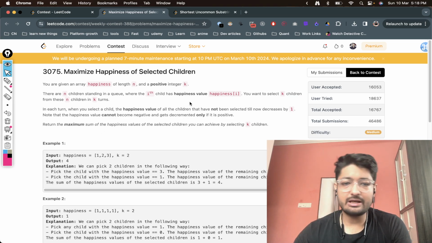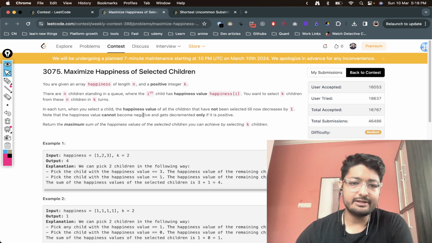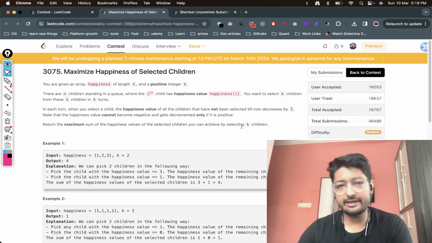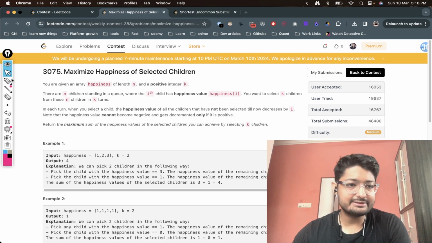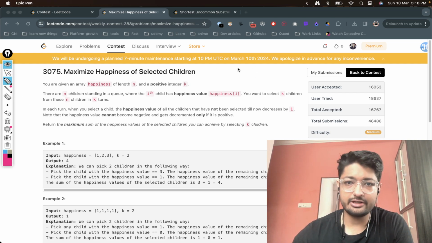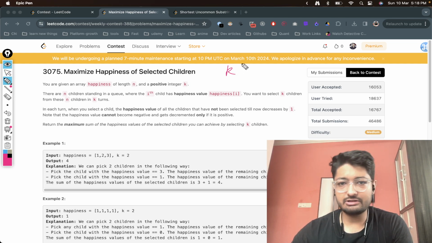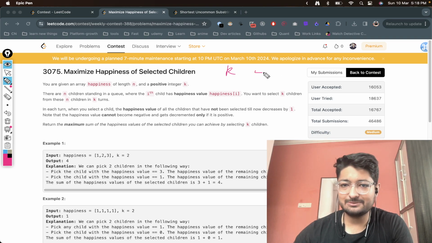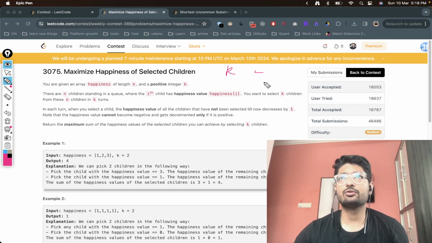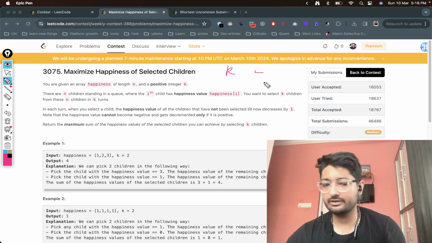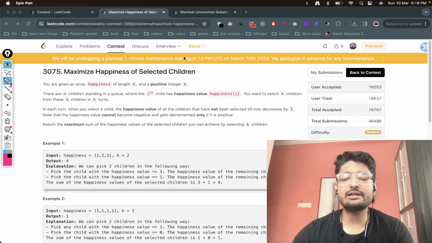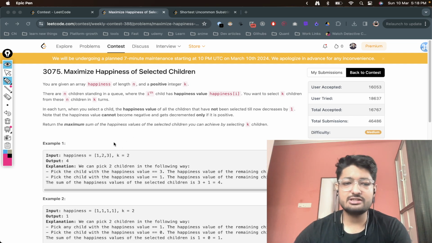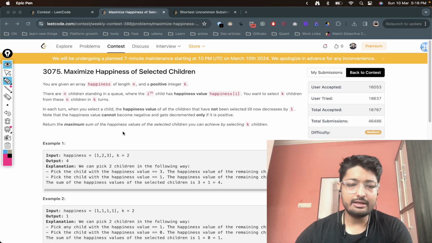Note that the happiness value cannot become negative and gets decremented only if it is positive. Return the maximum sum of the happiness of the selected children you can achieve by selecting k children. So let's say you are selecting a team of k children. Whenever you choose the first person, the other children start feeling that they will not get selected, so their happiness value keeps on decreasing. That is the complete logic here: every child you select decreases the happiness value of the others by 1, and you have to maximize the sum of the happiness values of the selected children.